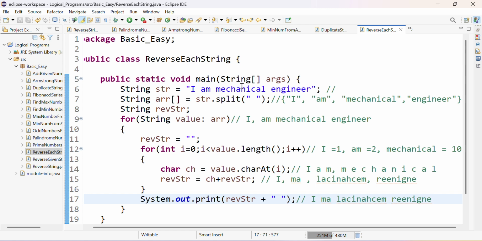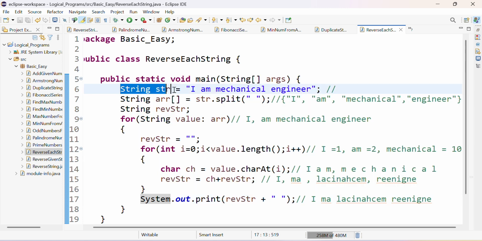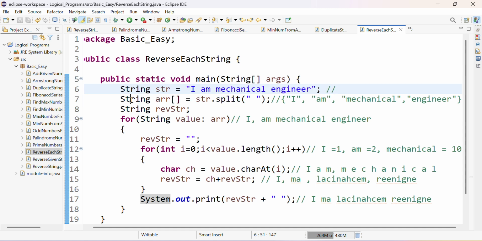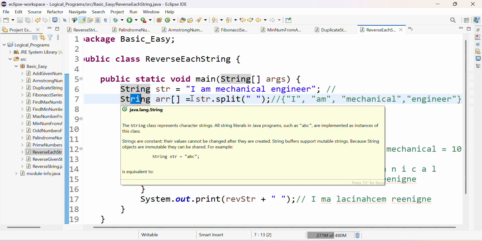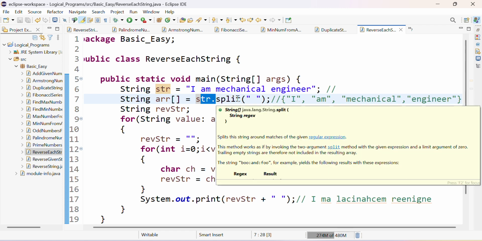For that I have taken one class. We are using the Java language. I have created one class, and I have taken one main method, and in the main method this is our string. String str is equal to "I am mechanical engineer", and I have taken another string array, and in this string array we are using the str.split method.